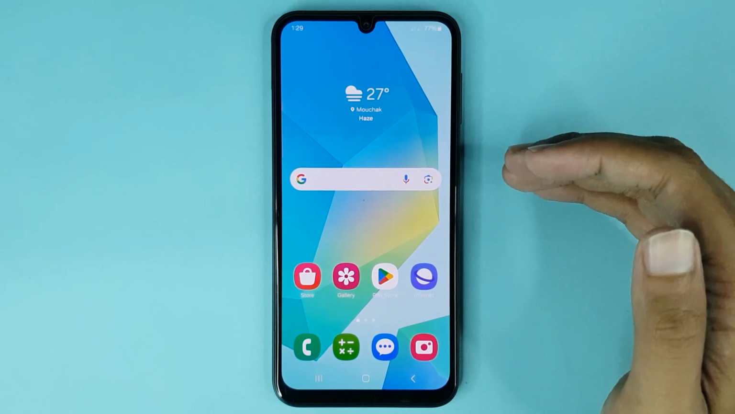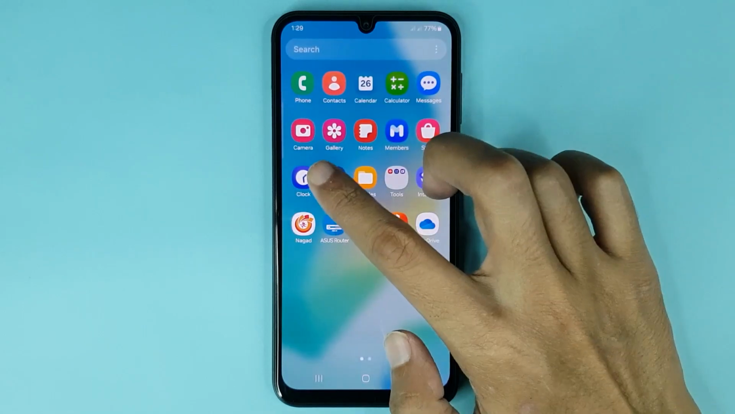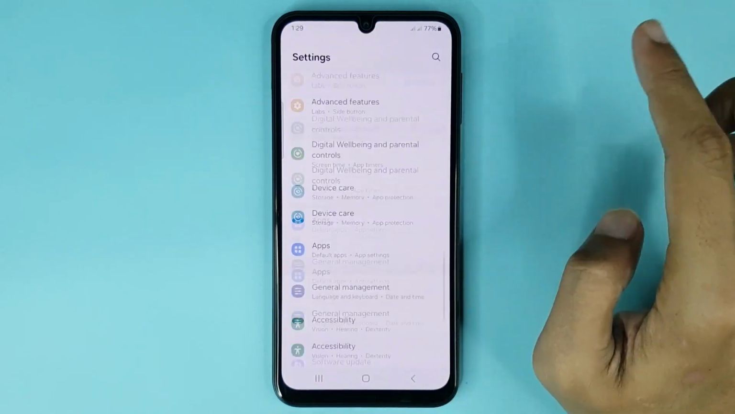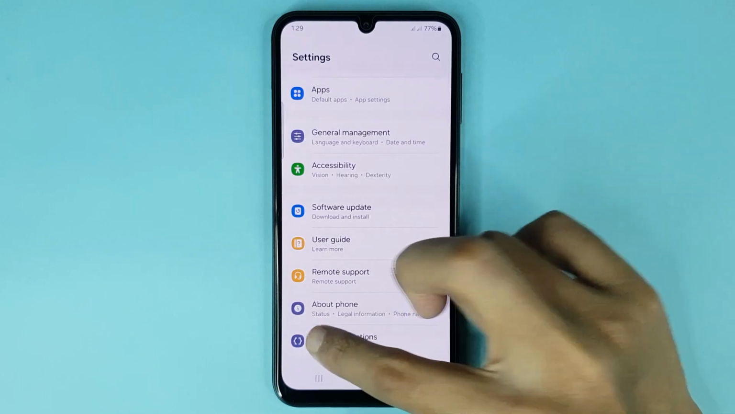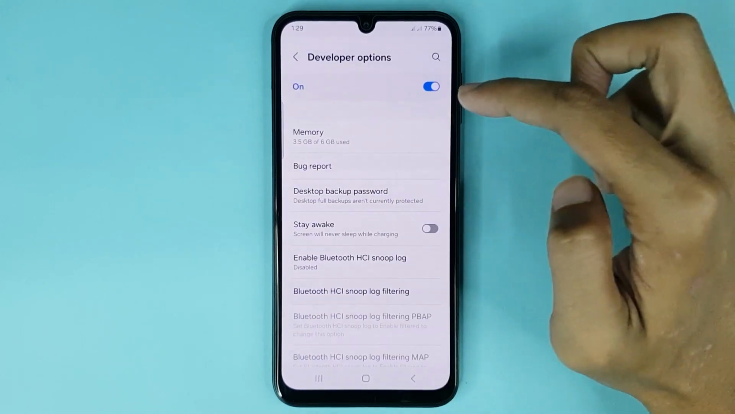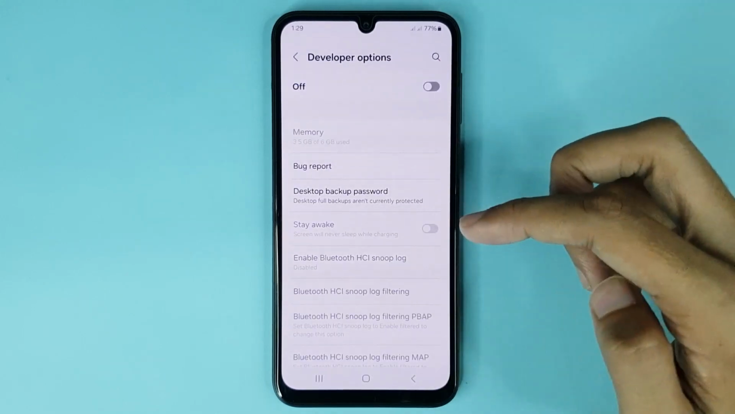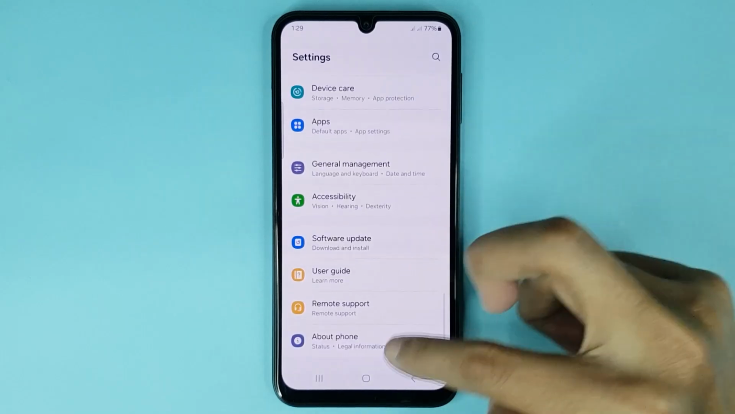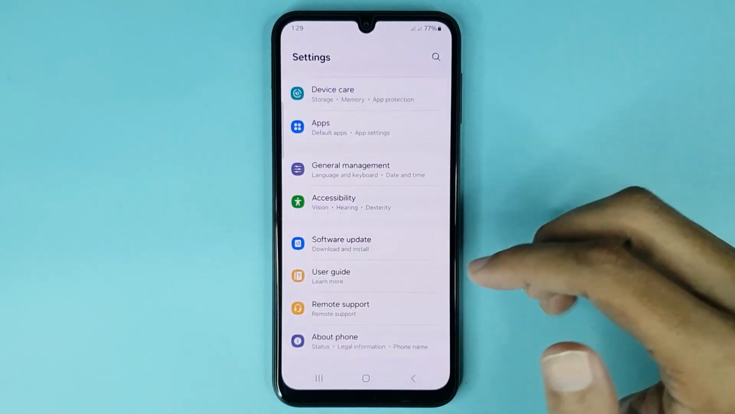Now if you want to disable your developer options, just open up your settings app again. Then scroll all the way down. Then go to developer options. Now just tap here to disable developer options. And that's it. Now just go back and you can see developer options has been disabled successfully.